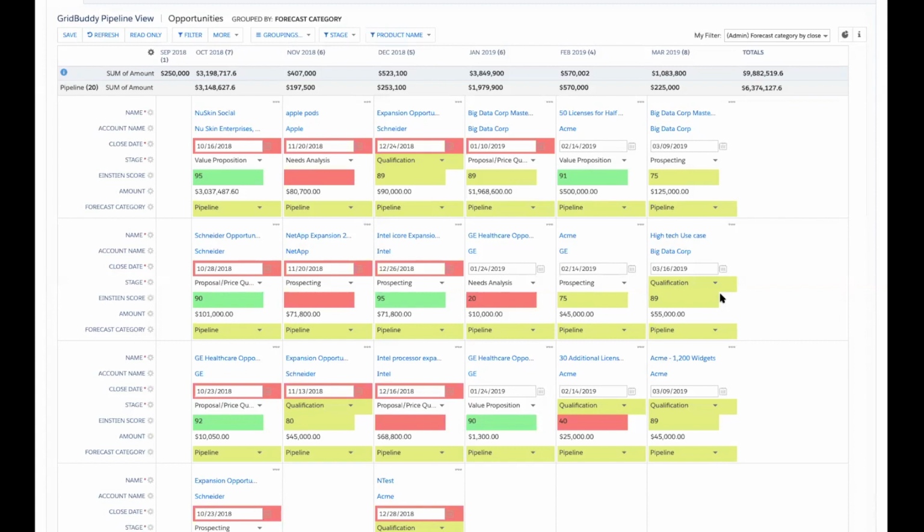Perfect. And then if they have any other ideas, we can work with them to build those extensions. Yes, absolutely. Anything you wish that GridBuddy could do, you should reach out to us. See if we already have it for you or if it can get done.